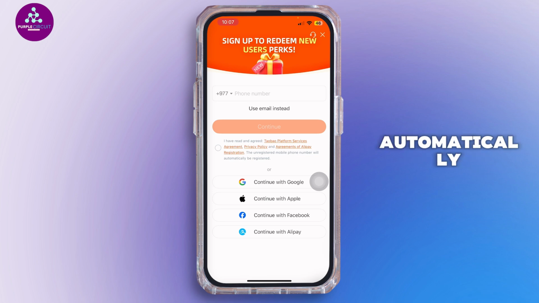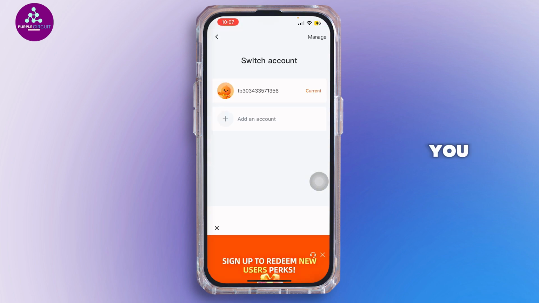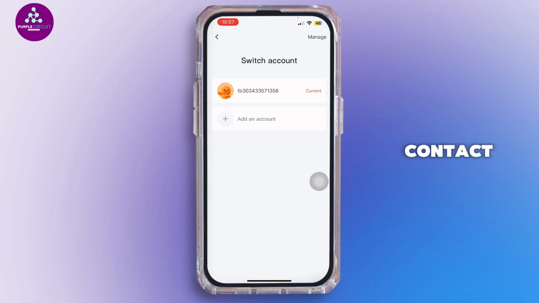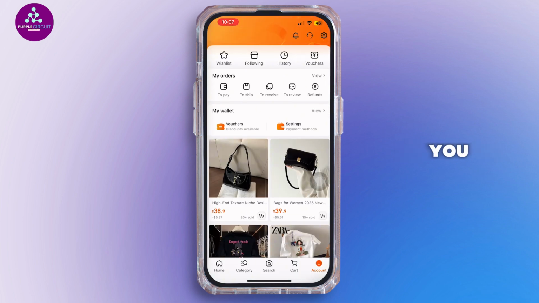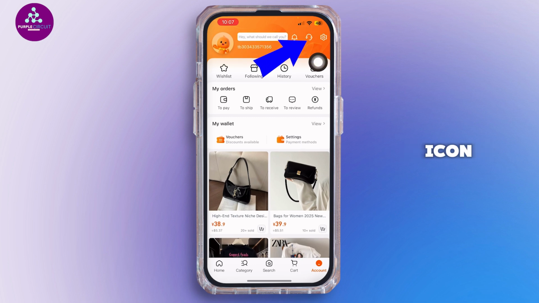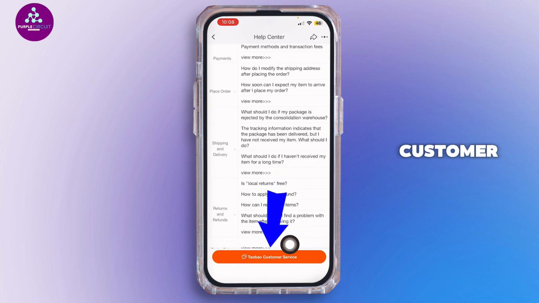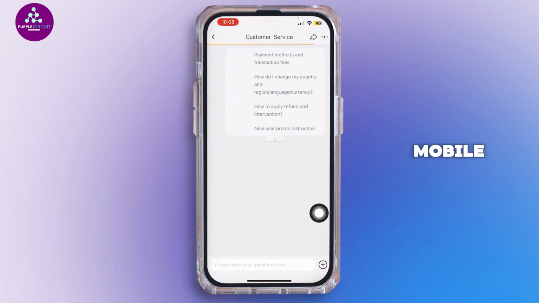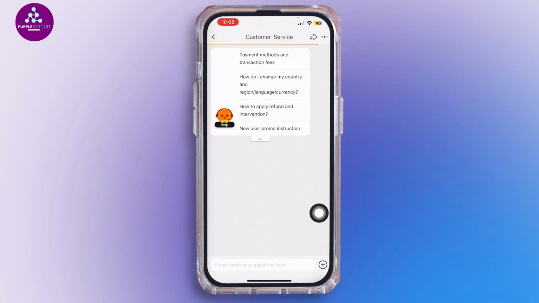your Taobao automatically. But if you stubbornly want to verify your old Taobao account without Alipay, you want to go ahead and simply contact Taobao customer support. For that, you want to go ahead and tap on the headset icon, then tap on Taobao customer service and find their mobile number or live chat. Just know that they're gonna be asking for your password and walk you through a slower bureaucratic ritual.